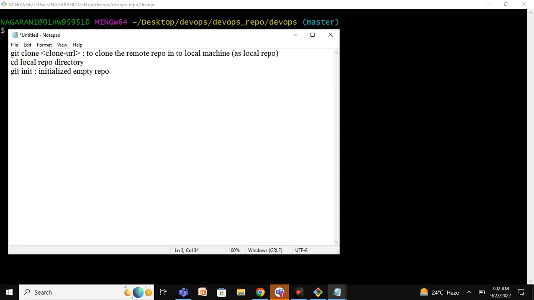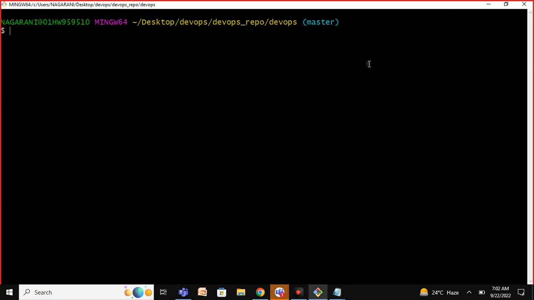Yeah, I'm just repeating guys, so don't worry about it. Git clone, it's clear. It will bring the copy of the remote to local, and git init, in any of the empty directories, when you run git init, it will make an empty repository. What is the difference between an empty repository and the local repository, which is tracking the master repository?